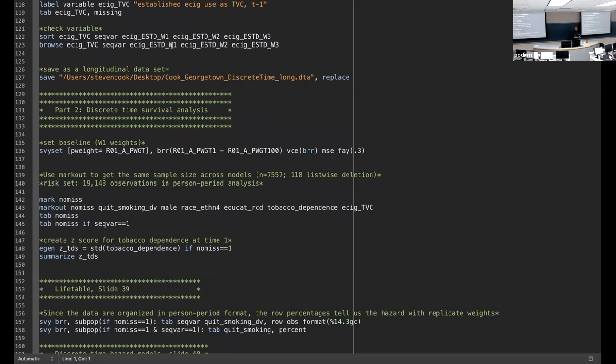The no miss thing, there are other ways you can do this. But because I'm building models where variables get added in subsequent models, I want to make sure that the data set doesn't change. So I'm creating a variable called no miss, marking it out based on the independent variables in the multivariable model. Then I'm tabbing no miss, and putting no miss in the if statement in the model. So it has the exact same sample size regardless of the models I run. This is how I'm dealing with listwise deletion. Again, there are other ways, but when the sample size changes across models, this makes all the sample sizes the same.